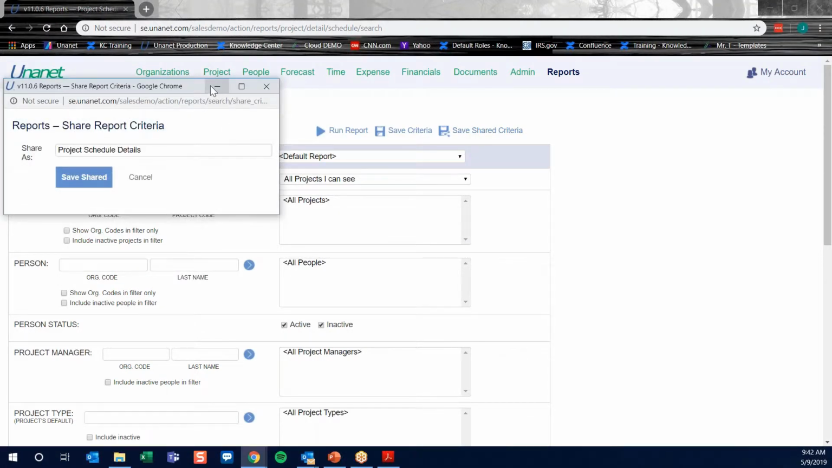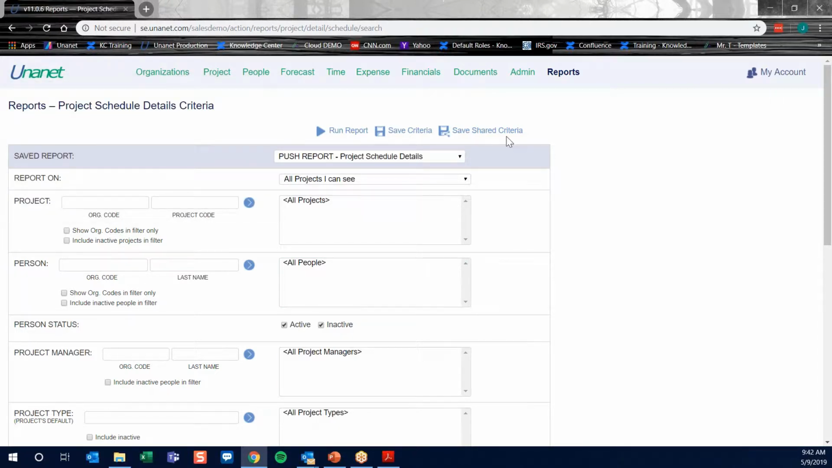Again, only administrators have the ability to save shared criteria. Users may save criteria, administrators can save shared criteria, which means they are available for other users to add to their dashboard. So once we click on the Save Shared Criteria, it's going to ask us to name this report. So I'm just going to name this Push Report Project Schedule Details and save it. So now we have a Save Shared Criteria.